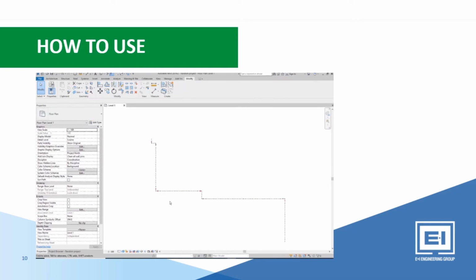Another feature unique to E+I Engineering's Busbar models is the Direction of Travel tool, which enables us to join the busbars together, ensuring the direction remains constant throughout, reducing the need to make time-consuming changes further into the project.